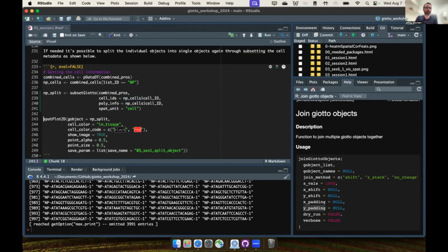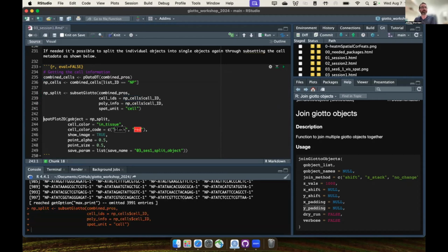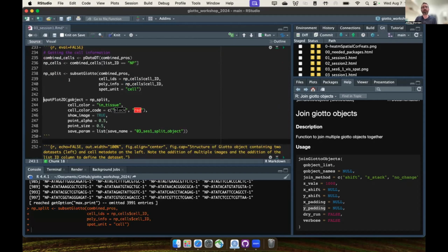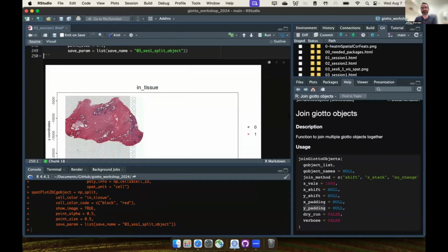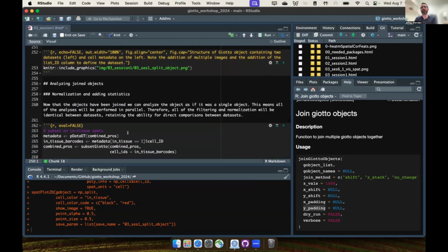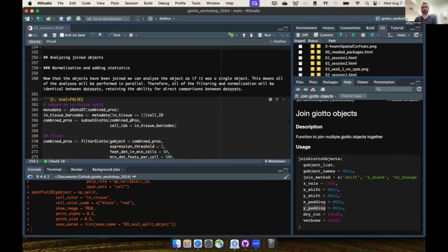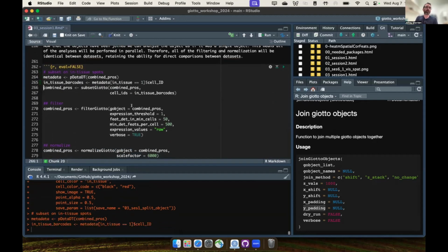So we could just tell it cell, but both of these would work. And so now if we visualize NP split, we can see that we now only have a single data set. So from here, it's actually very much similar to what Jocelyn showed on Monday. So we're just going to run through the same analyses as you would if this was a single data set. So we're going to begin by removing any of the spots that are not covered by tissue.